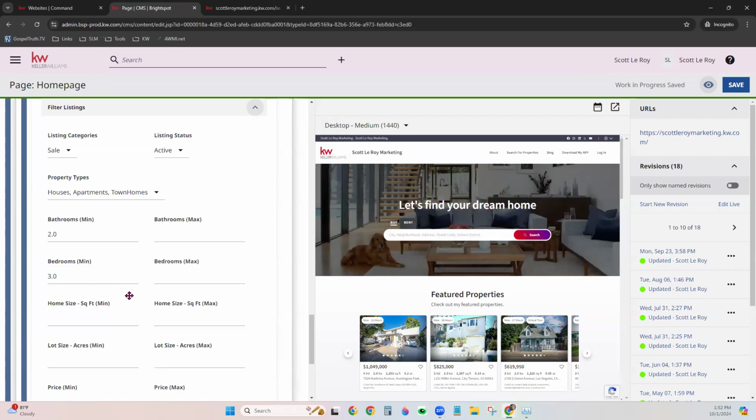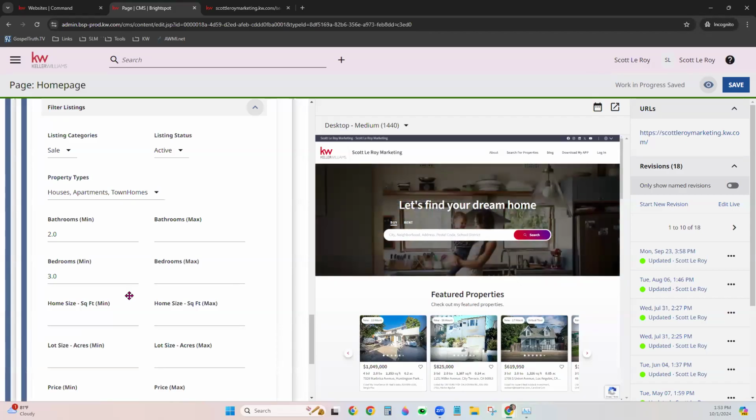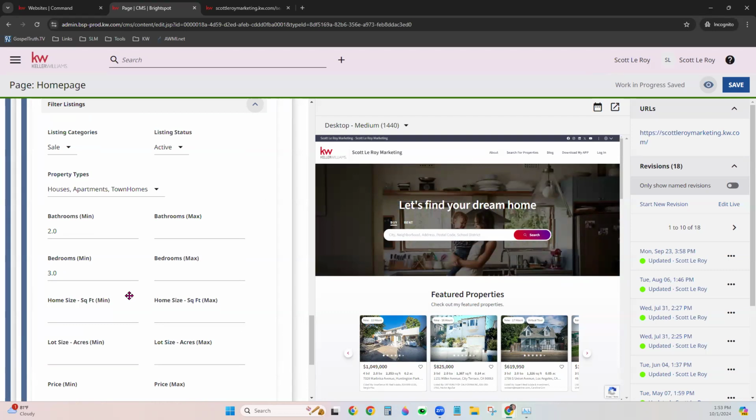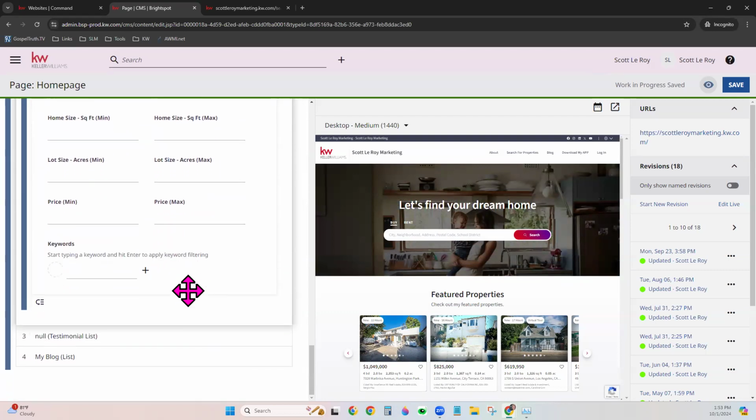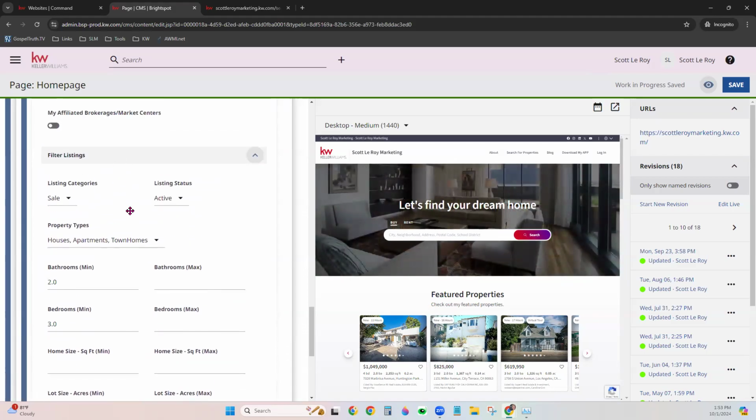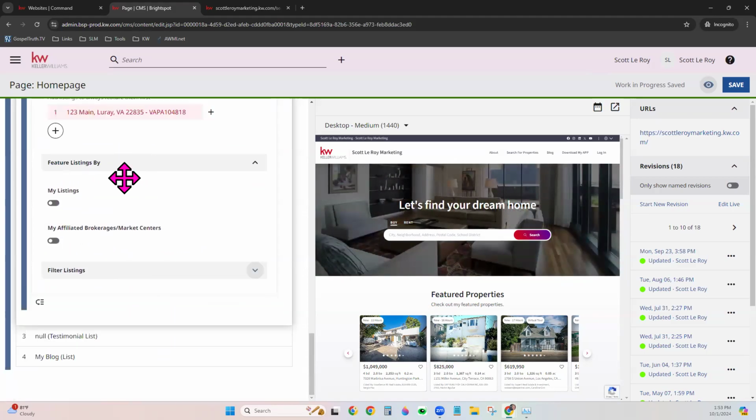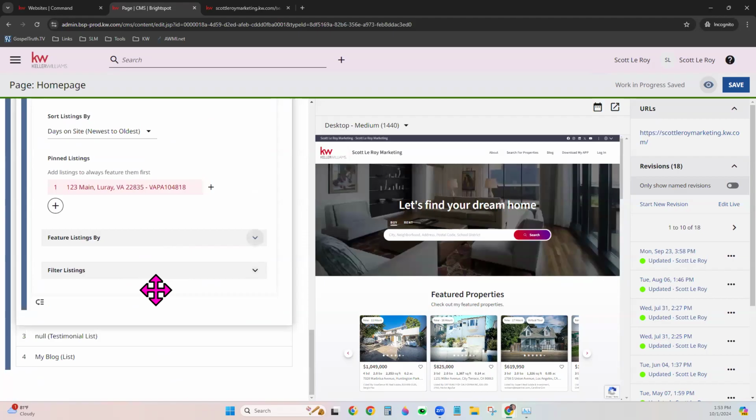I'm not going to go through all of these. I'll just give you the disclaimer that the more filters you add, the more chances you have of possibly weeding out a potential property. So you might want to go light on the different filters that you're applying. Okay, we'll go ahead and minimize those sections and come down to testimonials.